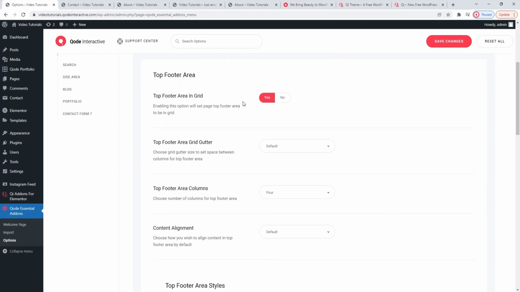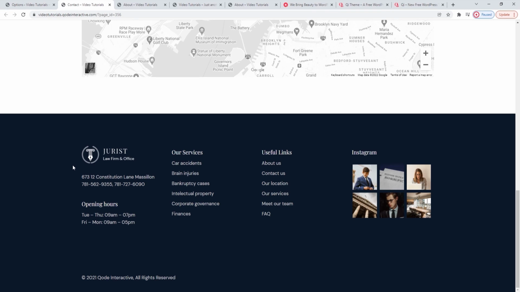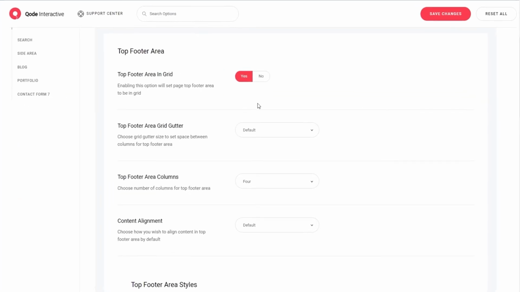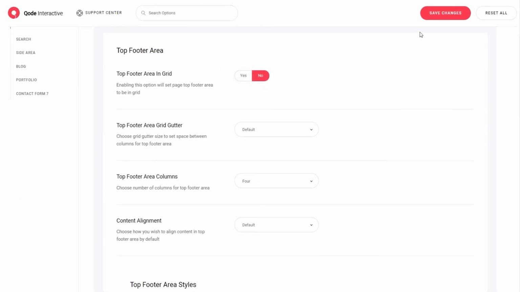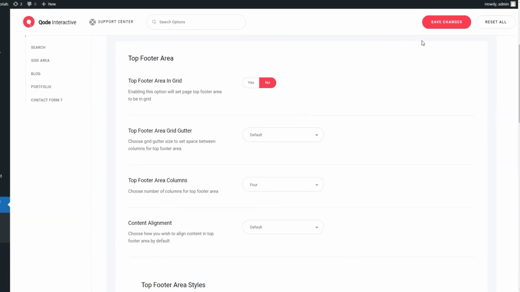And the first one is for picking whether the content will be set in grid or not. Since it's enabled, my content is set in grid, and this is what it looks like. All my footer content fits within 1300 pixels, which is the width of my grid. To give your footer content more space, you can disable this, and it will make the content stretch full width. Let's see it.